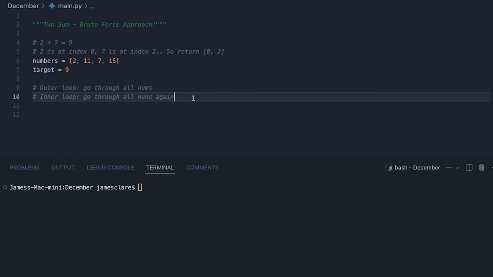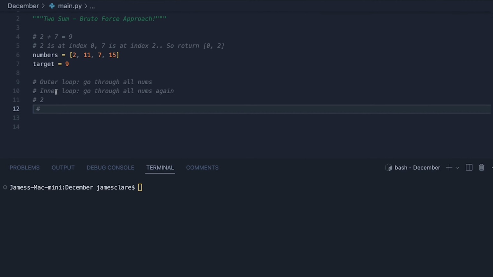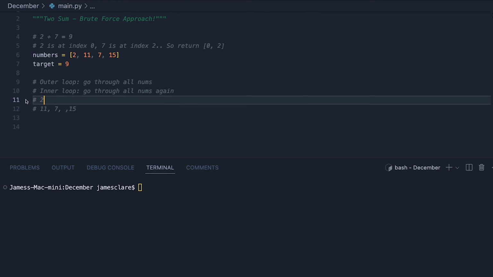If you can imagine what this would look like, if I just change that to an M, there we go. The outer loop is going to start and say, okay, I'm at 2. Envision this starting at 2 here. The inner loop is then going to go through the rest of the numbers. So whilst the outer loop has hold of 2, the inner loop is going to say, okay, I will look at 11, 7, 15. We'll do some checks along the way, but let's imagine this keeps on going.